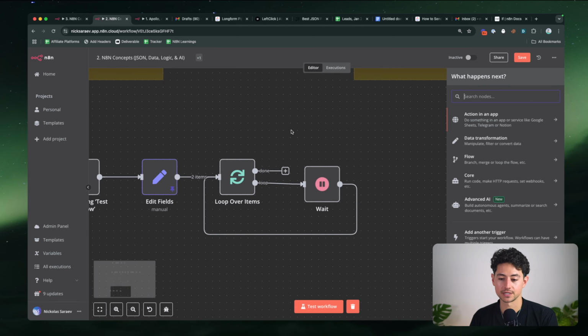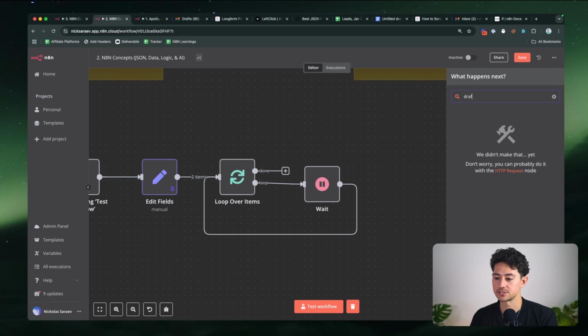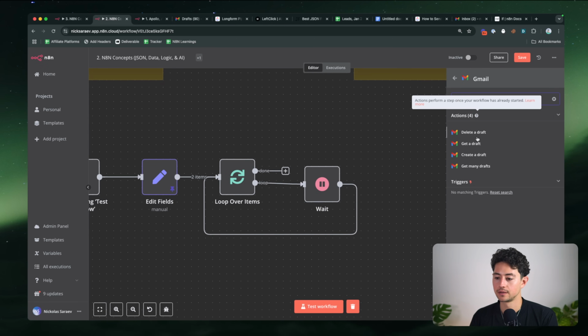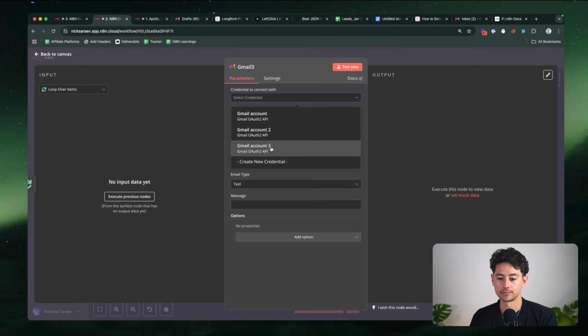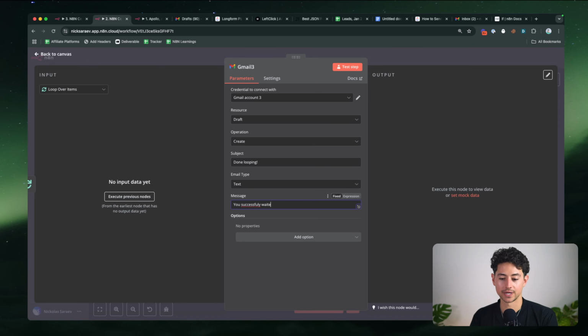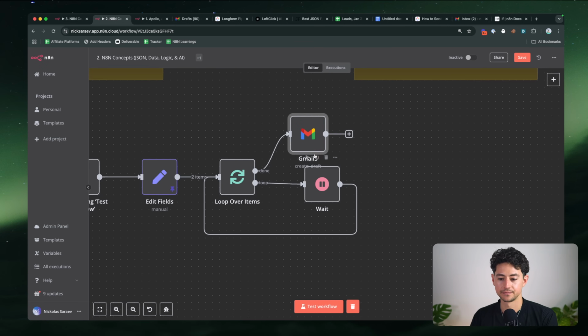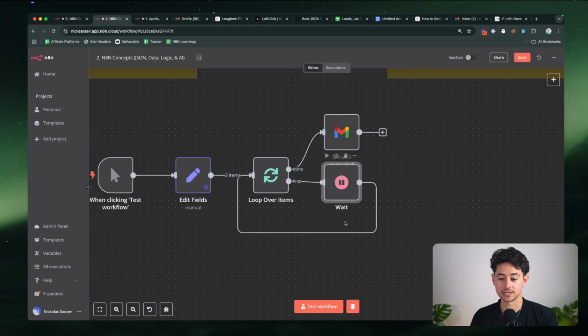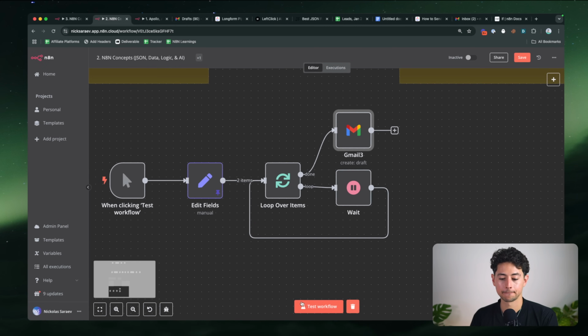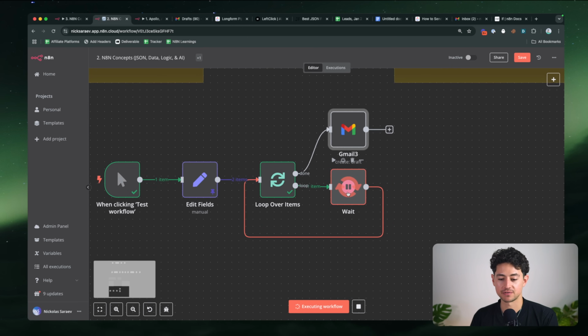So I could do something like this, and maybe I send myself an email. Let's just draft, and then let's say, done looping. You successfully waited 10 seconds. Awesome. So we're going to wait 5 seconds and then 5 seconds, and then we're going to Gmail, okay? So that's it. I'm going to test this workflow. That's the first 5 seconds here, and that's the second 5 seconds here.